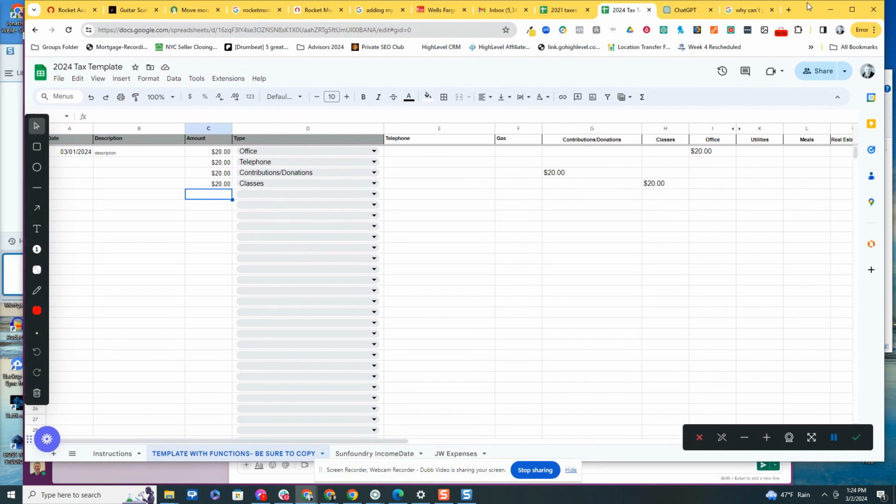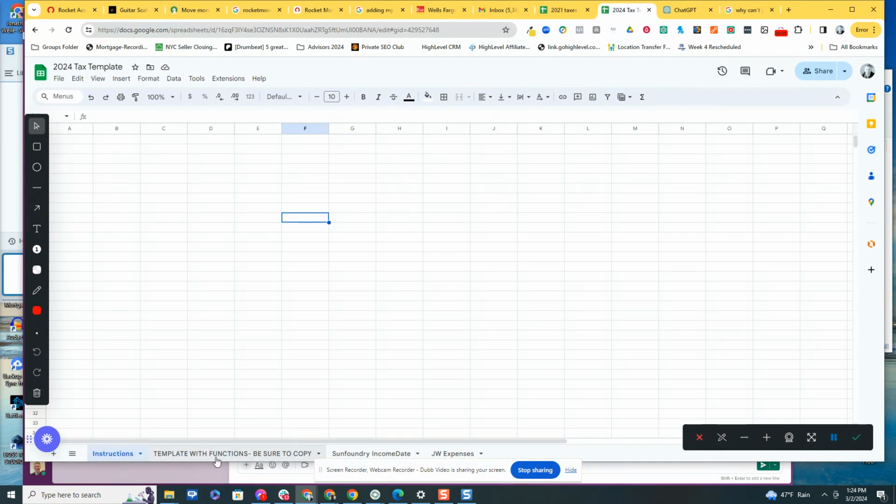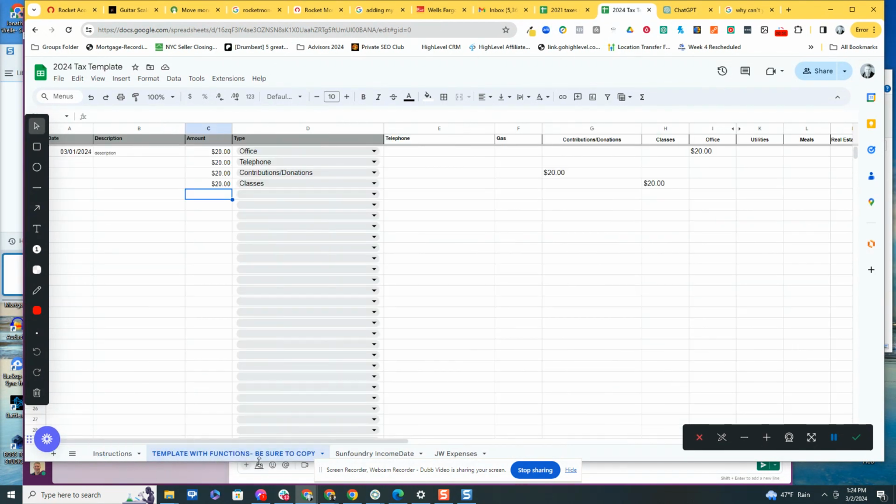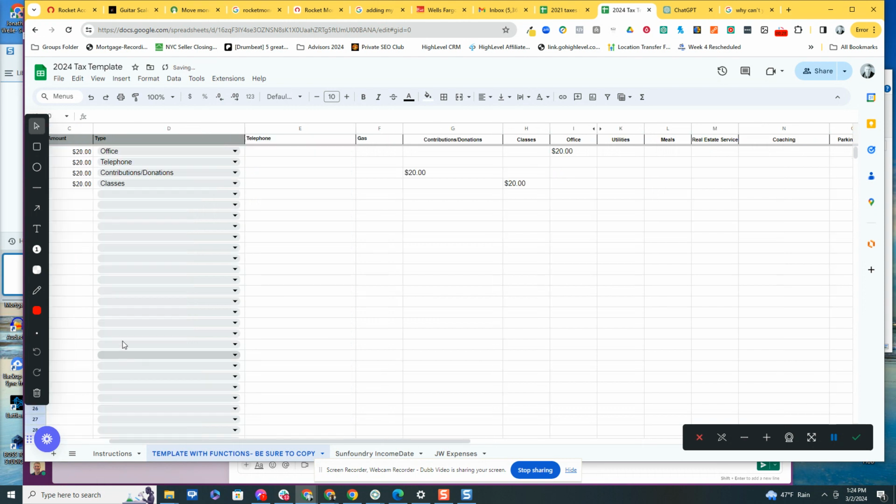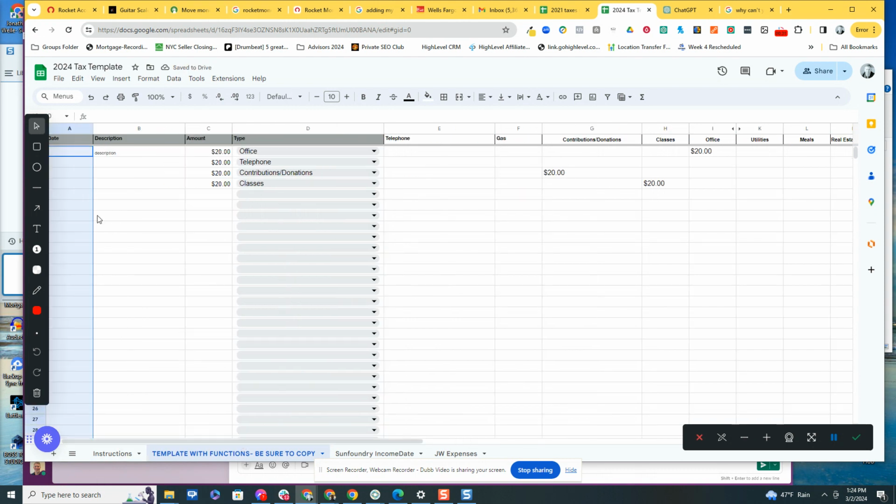Check it out. So what we did is, I'm going to put this on the instructions tab. We have this template. Be sure to copy this first and then start putting your stuff in. So the way this works is you pick a date. So if I pick a date, and let me make sure there's validation. So highlight all that. We added a date, right?